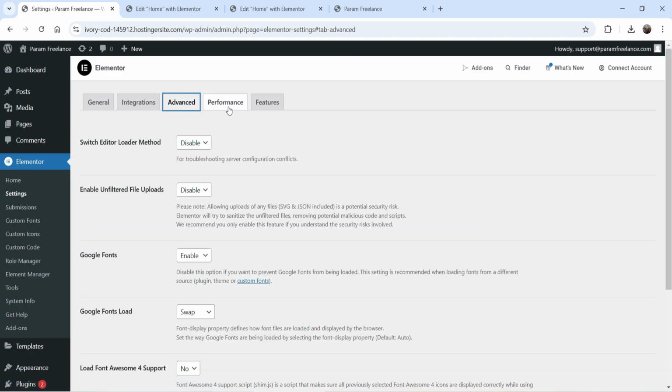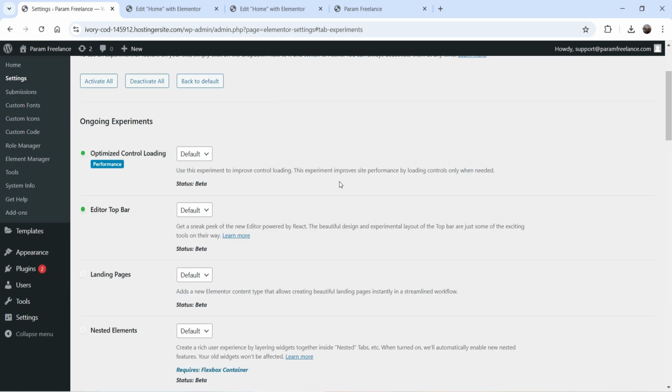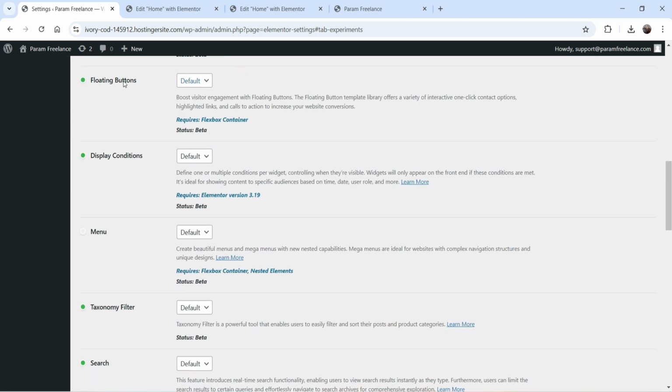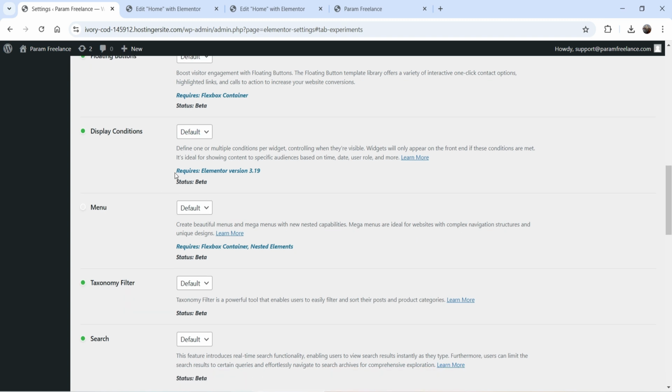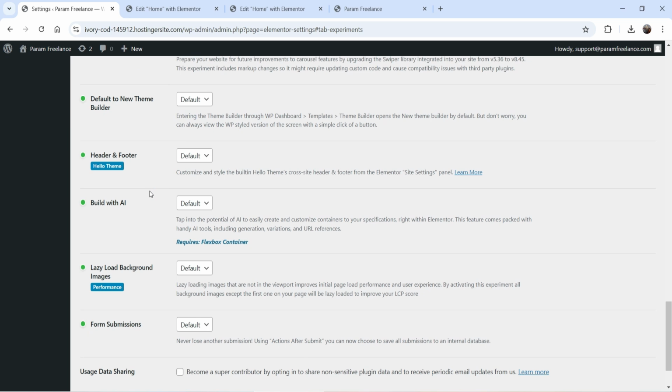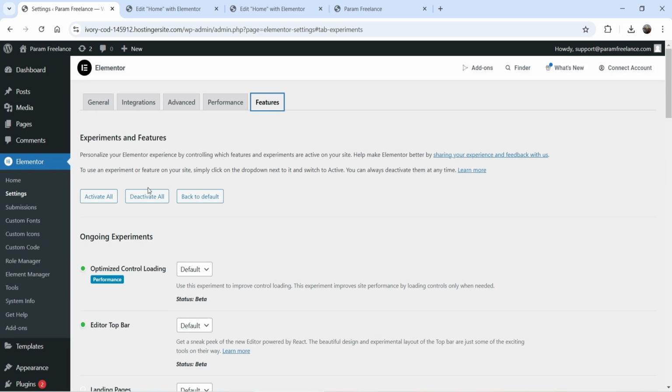These are the advanced settings, performance and features. So these are the features of your Elementor plugin. You will see floating buttons is enabled, display conditions is also enabled, taxonomy is also enabled. So there are many different features available in the Elementor plugin.